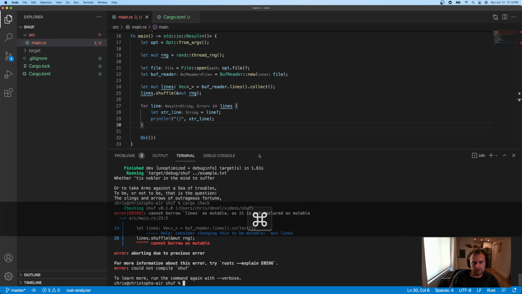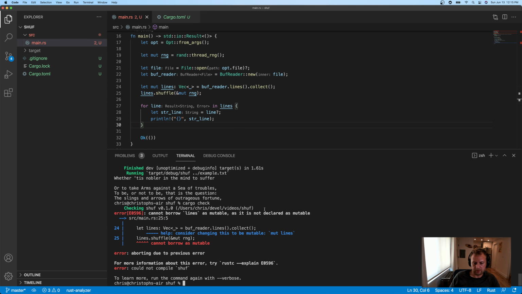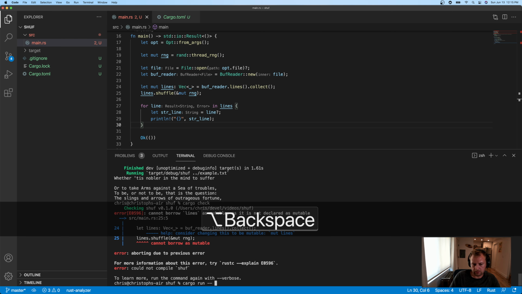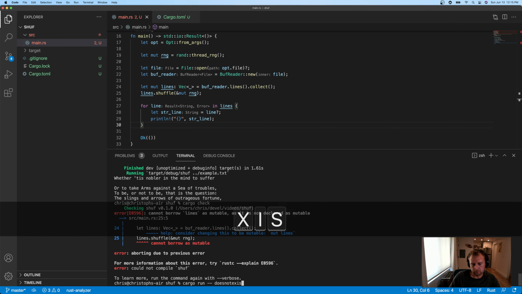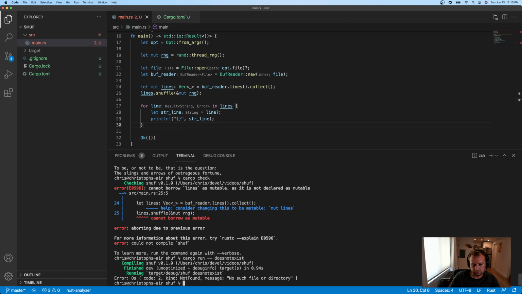That's it. Is it? It's not. What happens? How can we break this? Well, we can break it with an input that doesn't exist. Does not exist. All right. Now we get this error, OS code, kind not found, message, no such file or directory. This is ugly. We need to fix this.